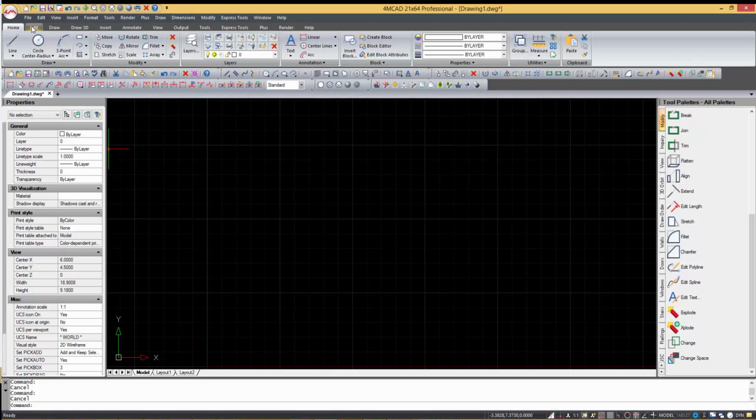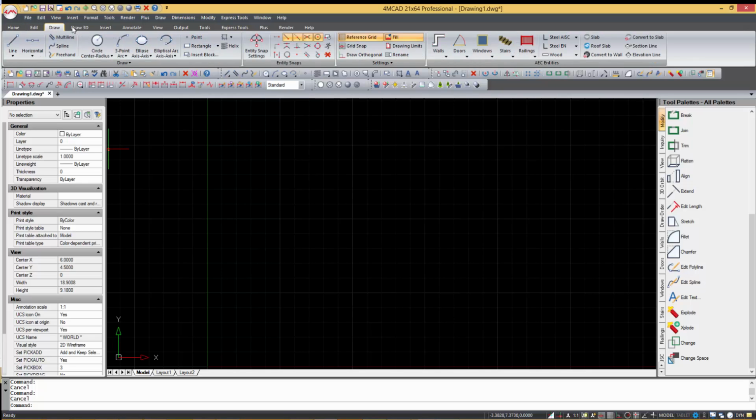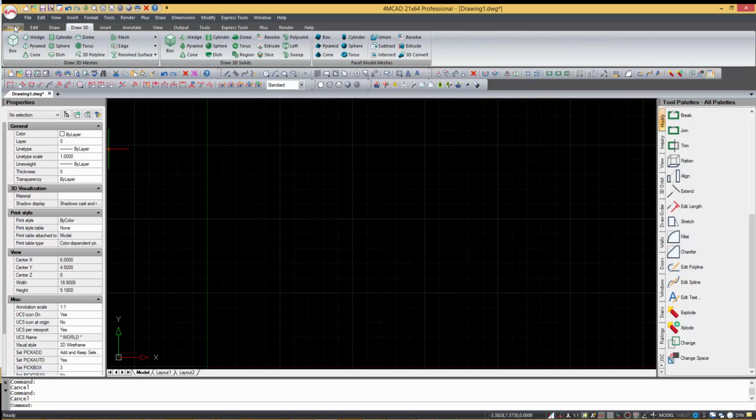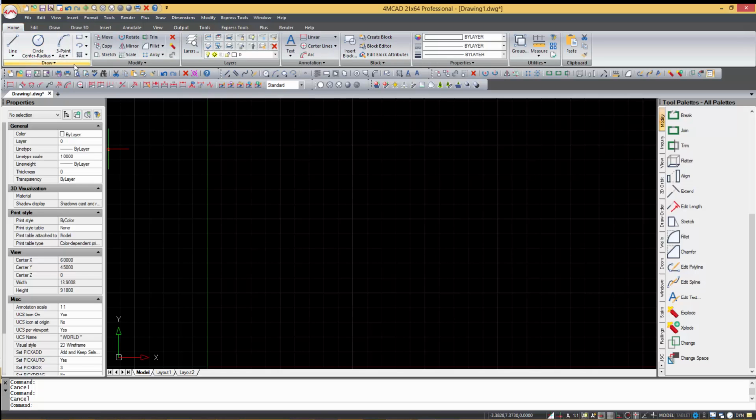Then, we see the ribbon area, with the tabs and the panels. Each tab, like Home, Edit etc., contains different panels, and the panels contain tools and commands. To activate any command you just click on its icon. There are some hidden icons in some panels, depending on the screen size.